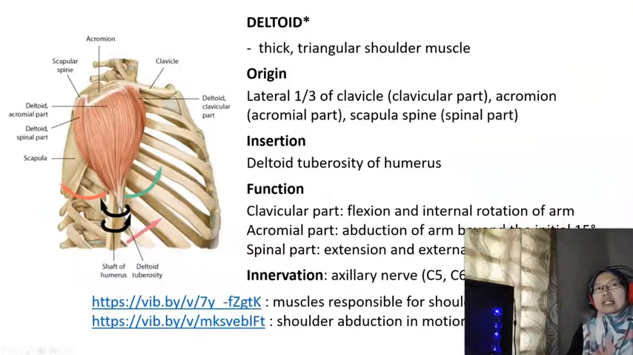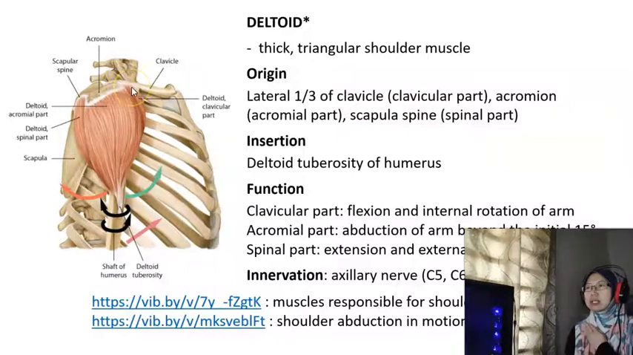Okay, deltoid, actually this is the one that has main involvement in your shoulder motion. If you can see here, the origin has 3 parts. Lateral 1/3 of the clavicle, which is the clavicular part. Here the acromion part, and then the scapular spine, the spinal part. 1, 2, 3. So you can see its muscle bulk and how important it is, and it is inserted at the deltoid tuberosity of the humerus.